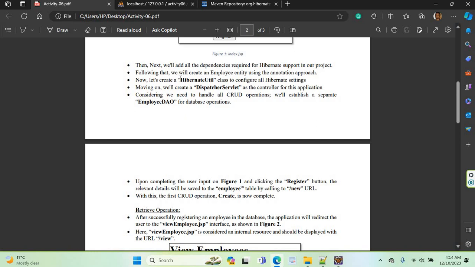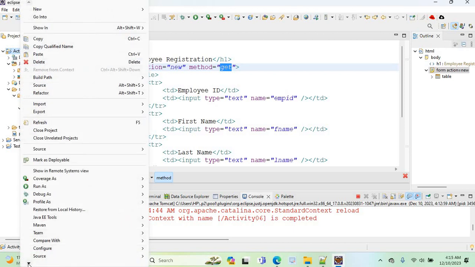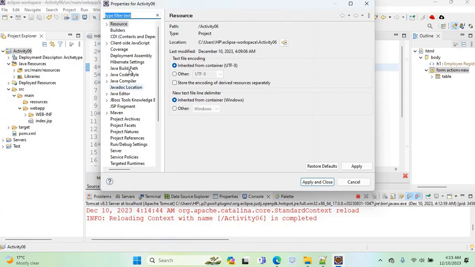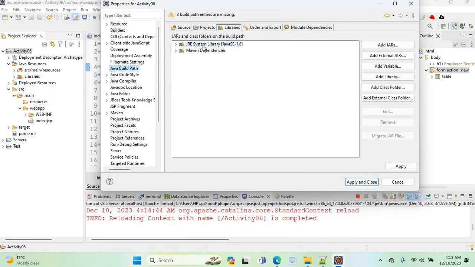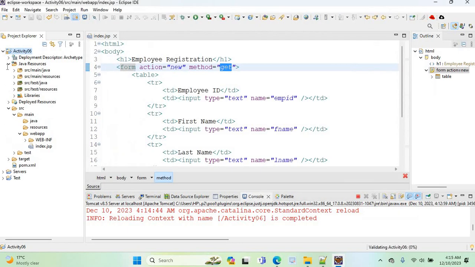After that, we need to create the employee entity. So now we will create the folder structure that we are normally using. Under this Java resources, you can see that the source folder is not available. In that case, we can go to properties, go to the Java build path and select JRE, double click here and select workspace default JRE. You can apply, and then you can see src/main/java is there.